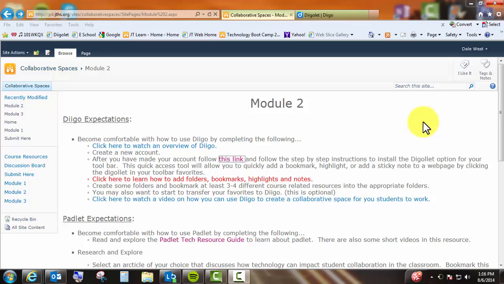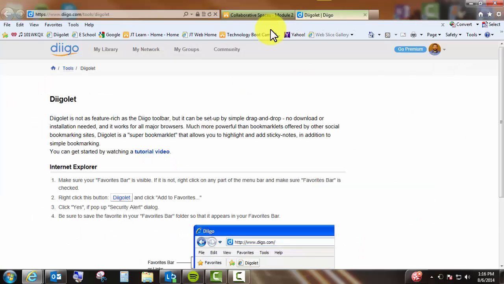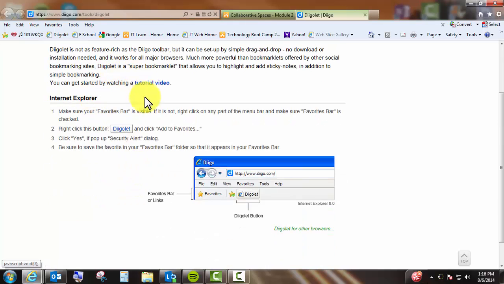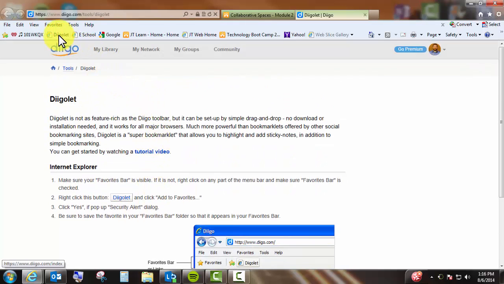Alright, so we're in Module 2 and we're talking about how to use Diigo. So you should have already watched the overview, created a new account, and then followed this link, which takes you to this page, to show you how to install this little Diigo button right here.